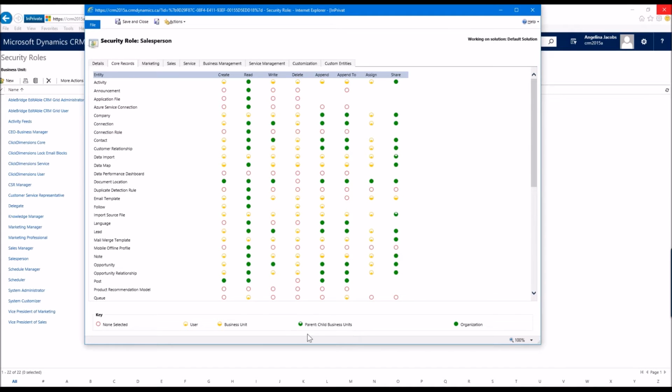One more level up is this parent-child business unit, also referred to as a deep access level. And what this does is it gives the user access to records in the business unit and any child business units within the business unit they're assigned. So that's why it's called the parent-child business unit. So you can have a parent business unit as well as business units that reside underneath it. So anything that's given this access level means they can see their own business unit as well as any child ones with them.